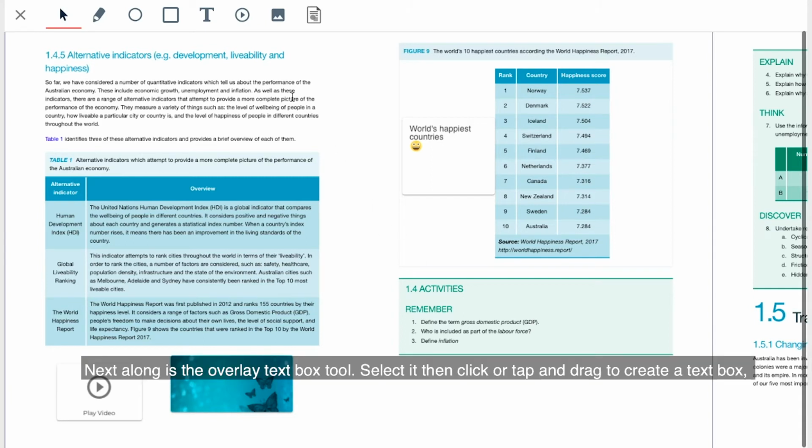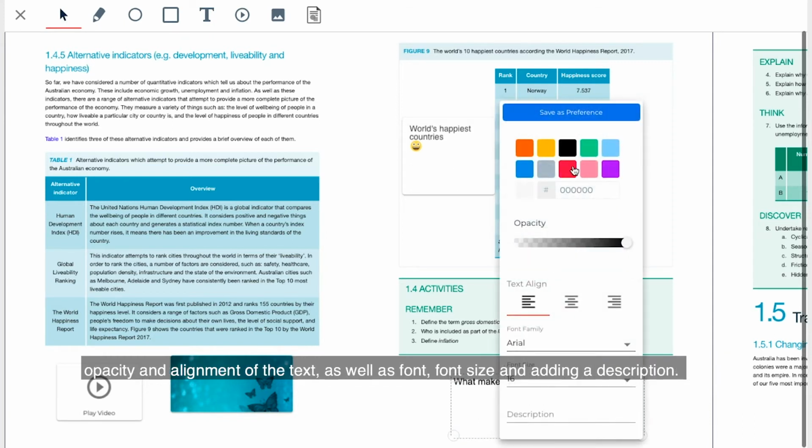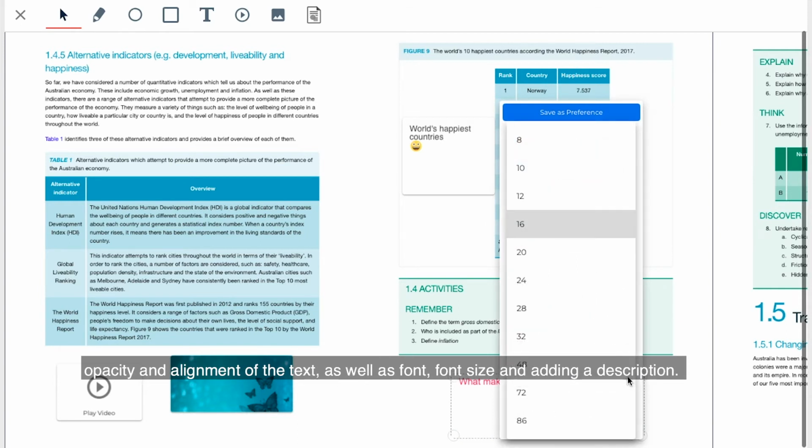Next along is the Overlaid text box tool. Select it, then click or tap and drag to create the text box. Then click or tap within it to change the text. Selecting Edit allows you to change the colour, opacity and alignment of the text, as well as font size and adding a description.